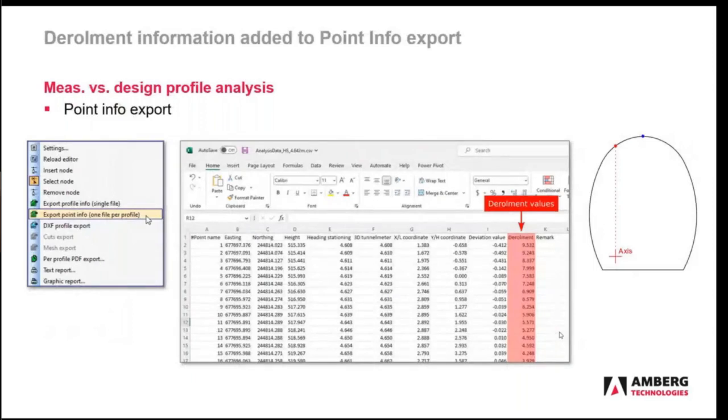In Amberg Profile Plus, also one small change to the point info export. So this is the ASCII export. From the context menu in the measured versus design profile analysis, when you right click and choose export to point information, it's going to be one text file or CSV per profile.